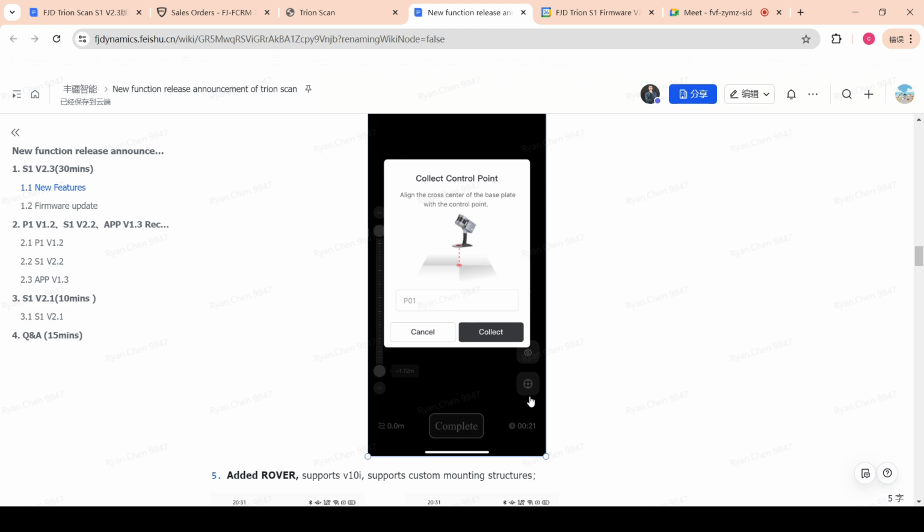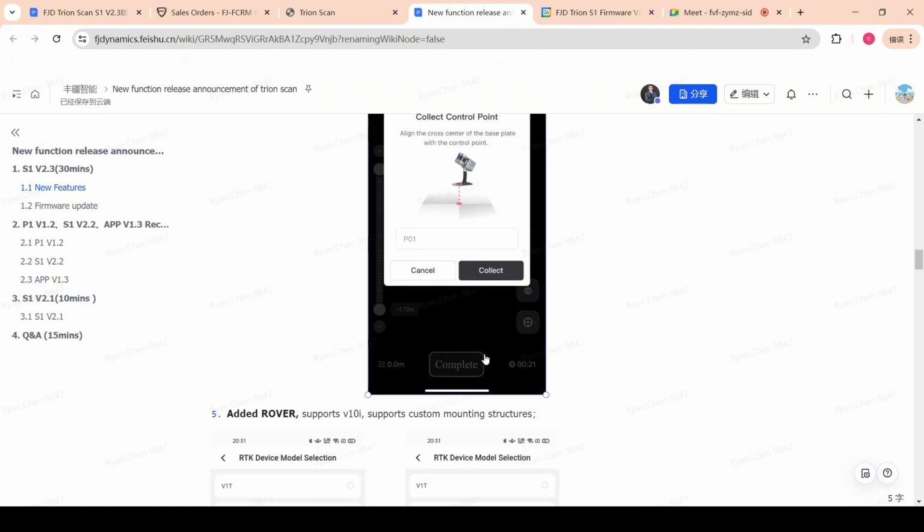So sometimes it is really easy to get confused between the different points. Like you have some GNSS points and you have some control points of the scanner. You cannot pair them with each other. So this is not good for recognizing the different points. So version 2.3 will release this function.